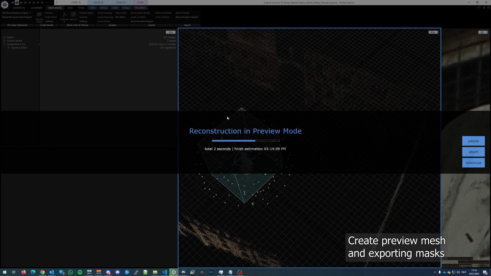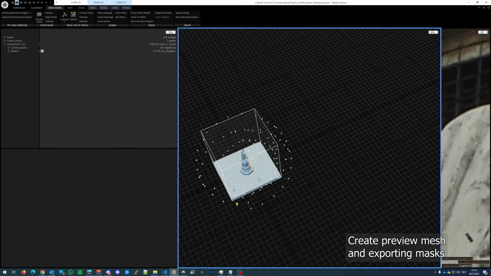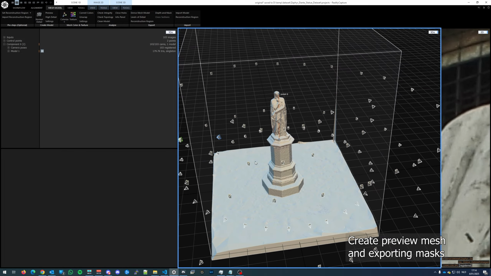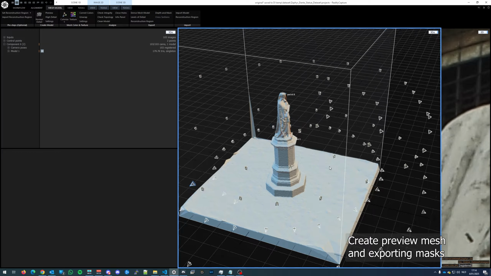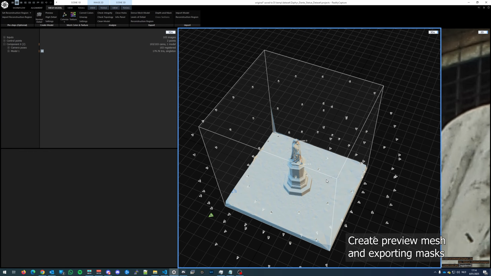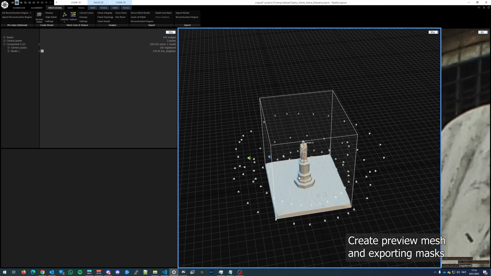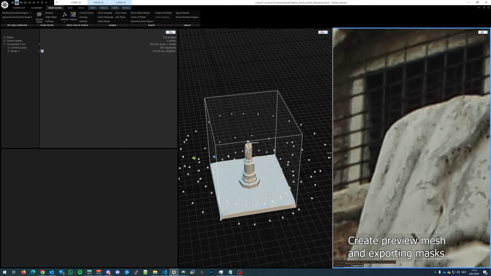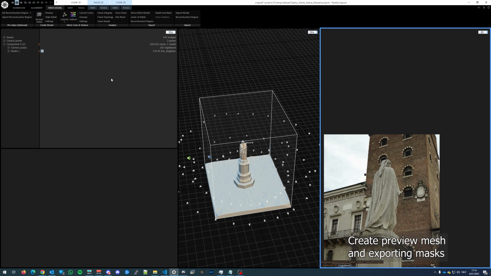Once we have that, we will create a mesh for the statue. And we do this in preview mode. It was very quick, and you can see that Reality Capture was really able to create a nice looking mesh for the statue.